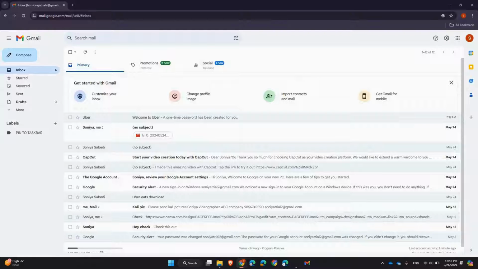Once you are in your inbox, you might notice that the text or icons are too large, making it hard to navigate or view all your emails at once. That's where zooming out comes in handy.